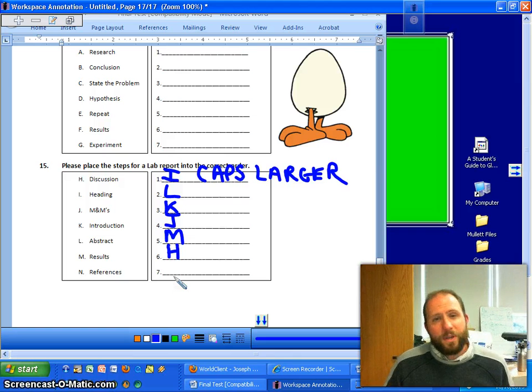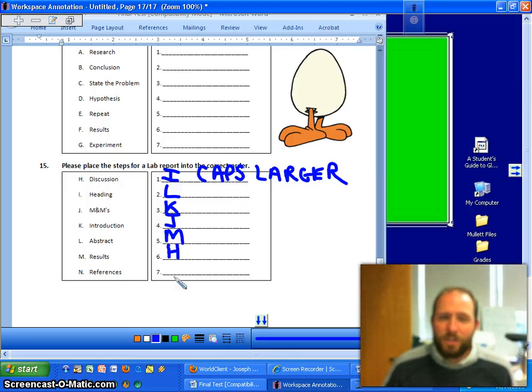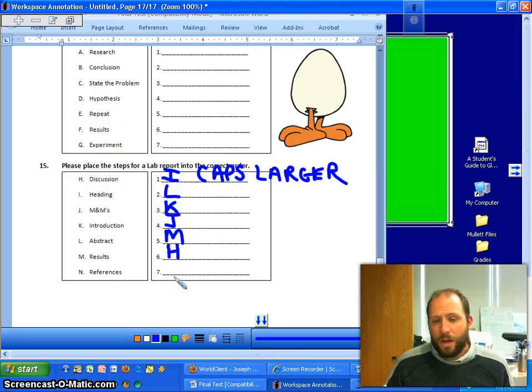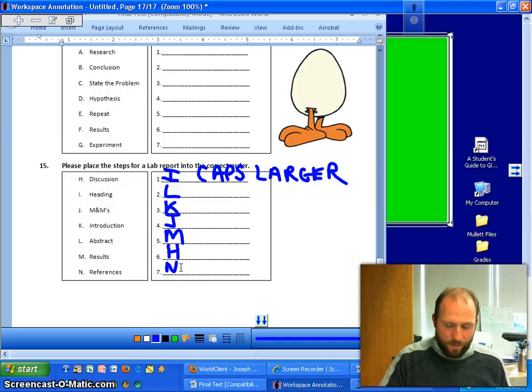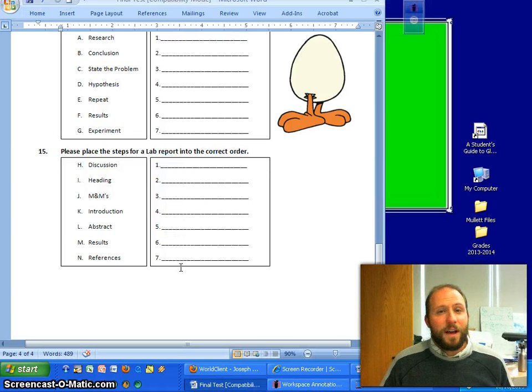And last but not least, you always want to reference any of the information that you used, whether it be the research, looking at other people's findings, anything of that nature. You always want to make sure you include your references. So, here we go. All said and done. There's your order for your lab report. And now we've just gone over the topics that you'll find on the final test here in Team 71 Science.